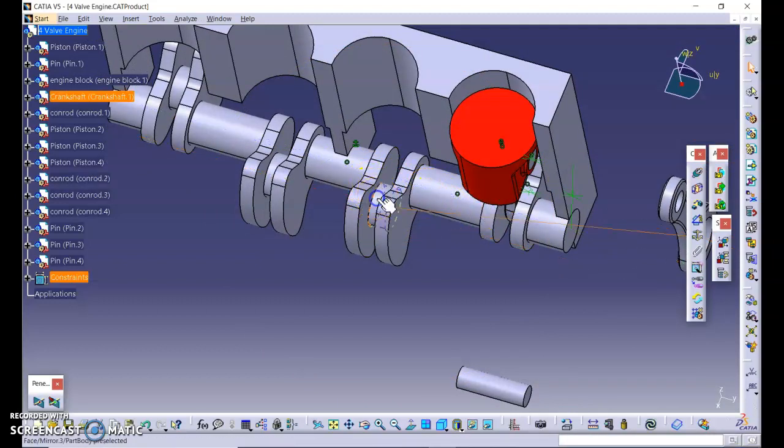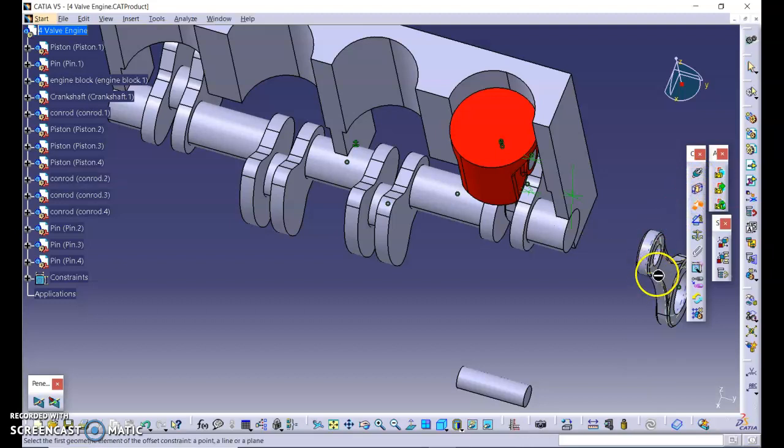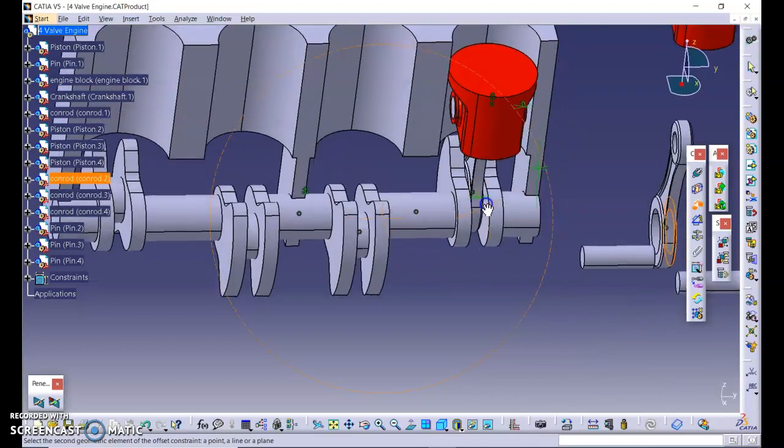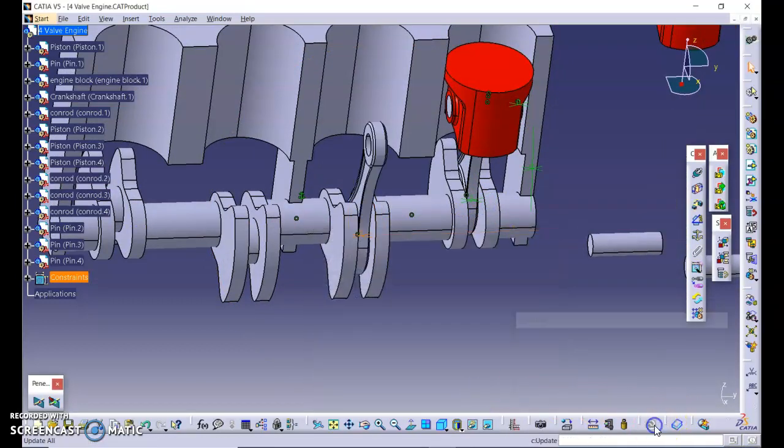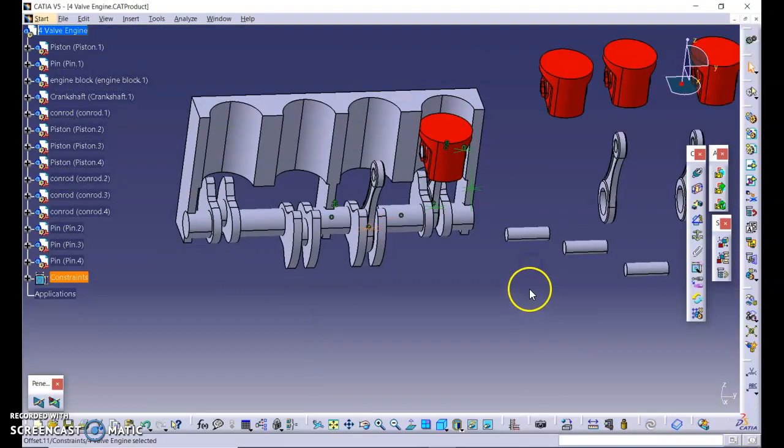Select the smaller one. You can click update anytime. Okay, next we will create shaft offset constraint from this to this. It is 2 mm. Okay, update. Okay, this is now moving. So let's continue to the other conrod.